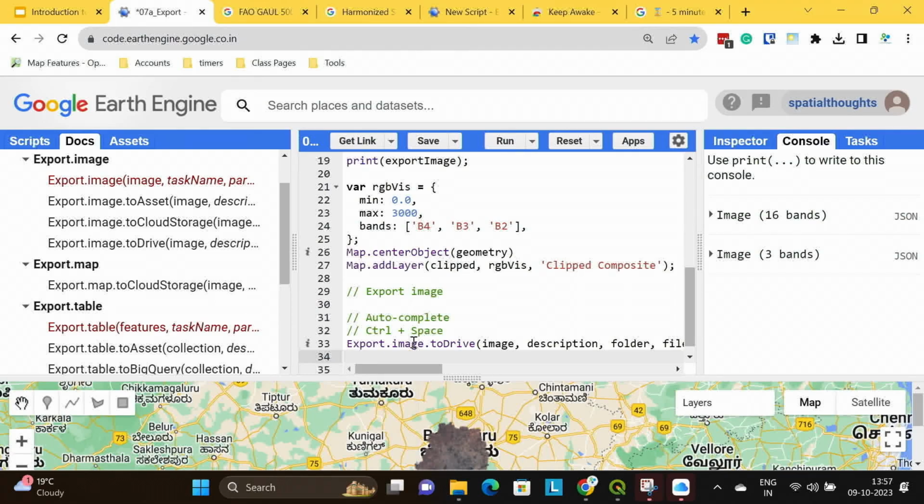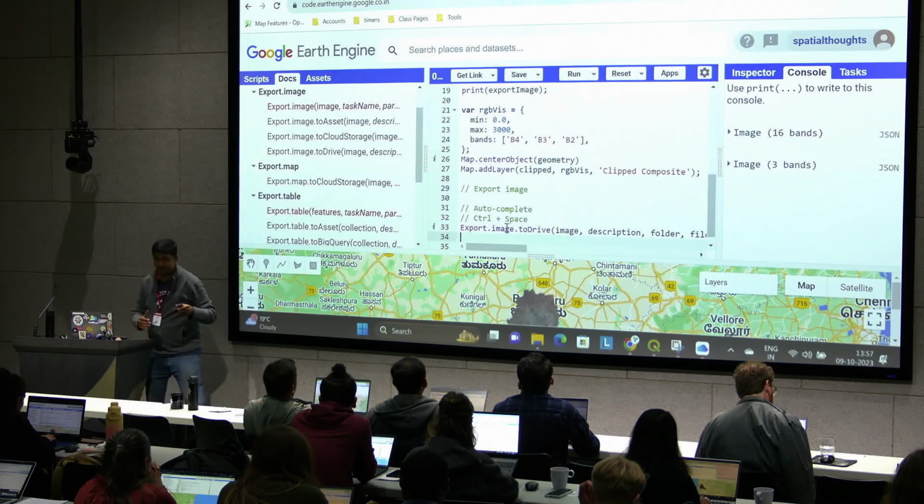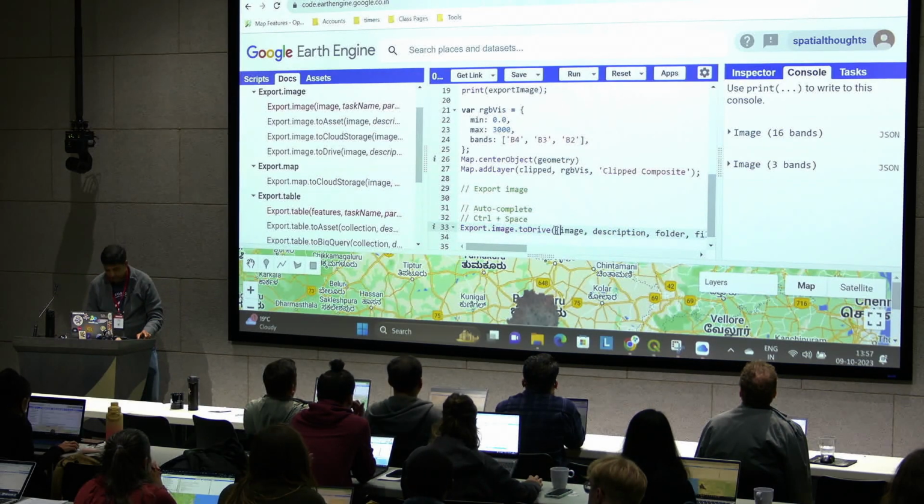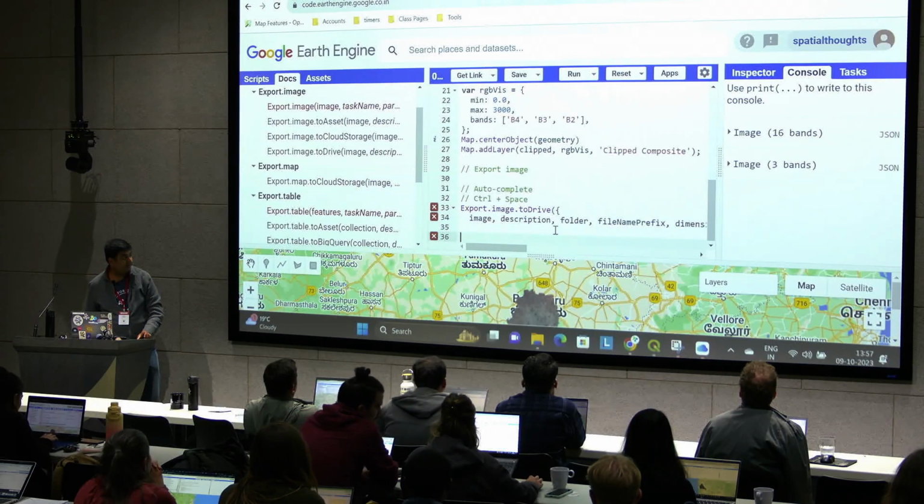If you start filling the parameters, it says what image you want to export. You'll say, I want the clipped image. What's the description, and so on. Many of these parameters are optional. So if you say, I don't want to give a description, then you'll have to skip it, and you have to give null, etc. So instead of that, Earth Engine gives you a much better way, saying that if you want to fill all these parameters, just give them as a dictionary. So instead of giving each parameter, we start a dictionary here, curly brackets, and then we give the parameters.